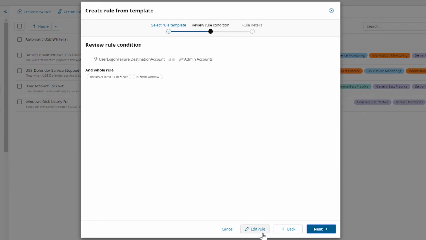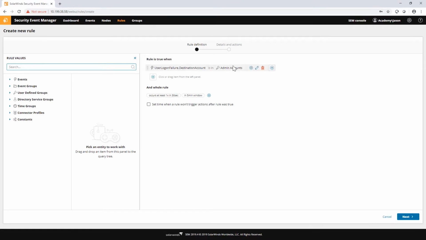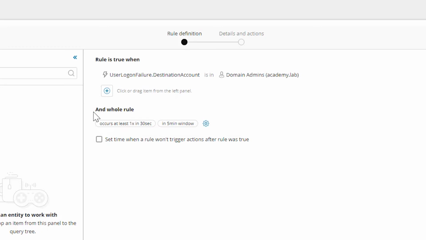I'm going to click on Edit Rule. And instead of using this group, let's sub it out for our very own directory service group. I pull that up. We have a list of accounts that are pulled straight out of Active Directory. In this case, I could do something like domain admins and just drag and drop and replace that. Okay. Now, this rule, as it's built right now, if you look at this whole rules section, it's designed to fire off for every occurrence. So occurs at least one time in a 30-second window. Okay, so I may not want this rule to fire every time a domain admin fat fingers a password. That might be a little outside of scope or what I want to care about.